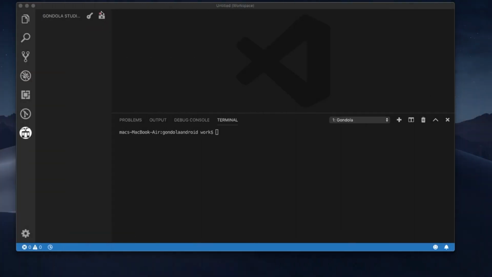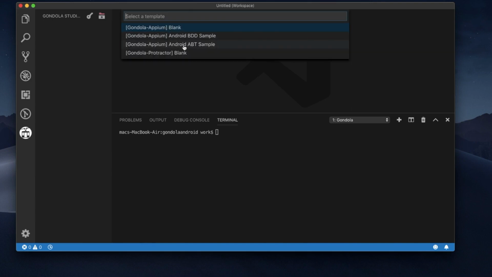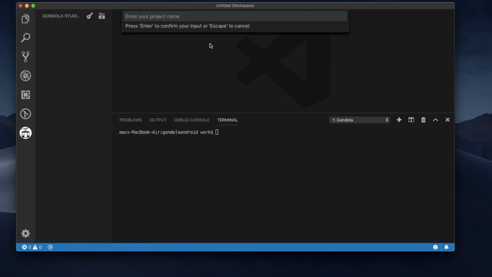Okay, now we'll create a project. Open up Gondola Studio if you haven't already and click the Create Project icon. Select the folder that will contain your project. We have several templates. We're going to use the Android ABT sample today. We also have a behavior-driven development template, a web Protractor template, and a blank Appium template. For the project name, type GondolaExample, all one word. Hit enter.